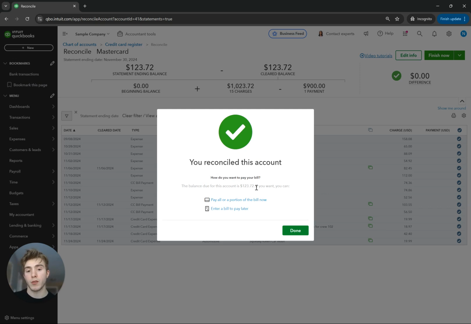You can see the balance due. You have $123 due on this credit card, and then when you go to reconcile it for the next month, this $123 will be your beginning balance. So before it said 0, but the next time you reconcile, it'll be $123. And again, very, very good practice to do this every month. Stay on top of it, stay on top of your finances, and be in control of your business finances.